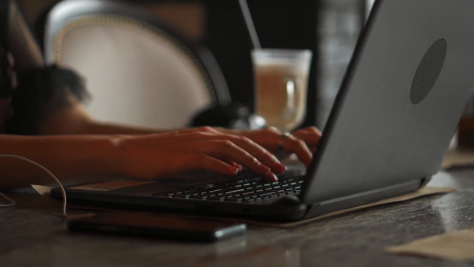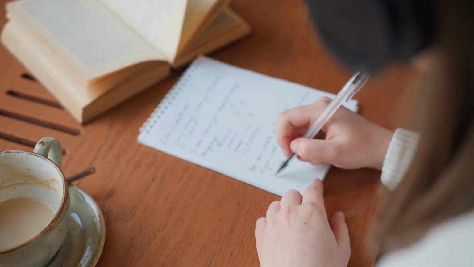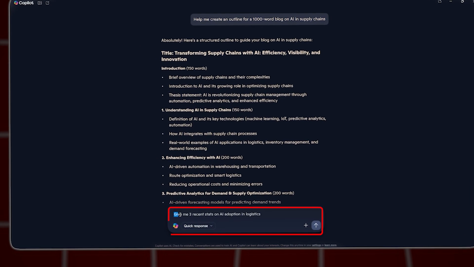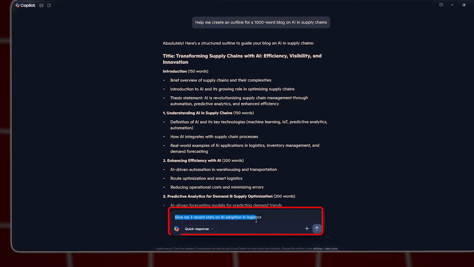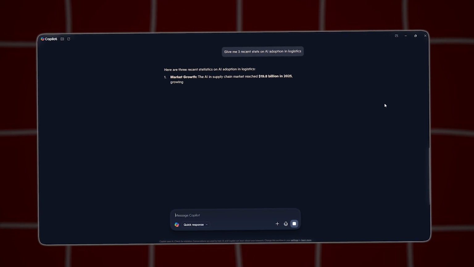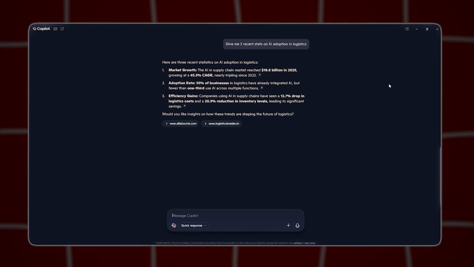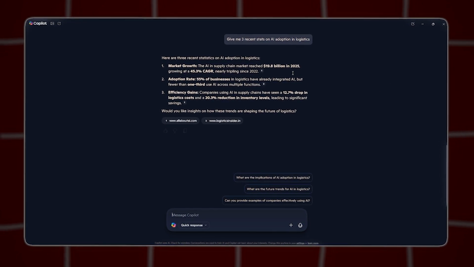This is perfect for blog posts, white papers, or even YouTube scripts. If you want stats or examples, you can just ask like this, "Give me 3 recent stats on AI adoption in logistics." Perplexity will pull actual data with links to Forbes, Gartner, or even government sites. You can cite sources confidently and back up your claims like a pro.